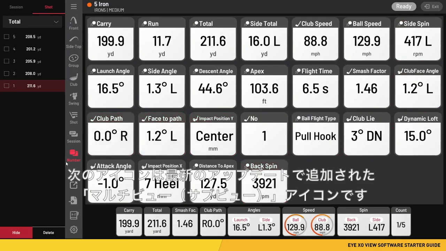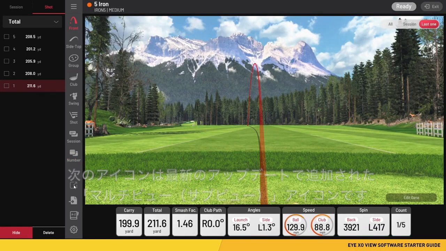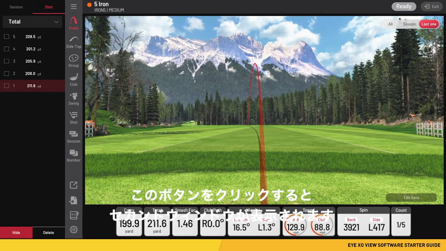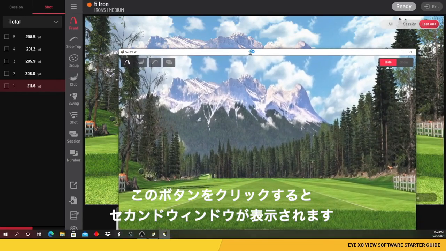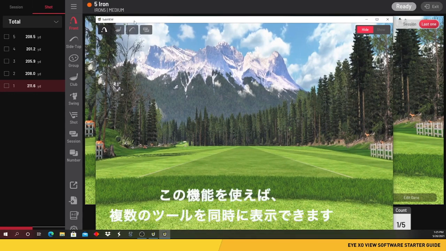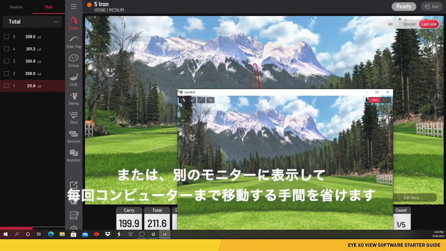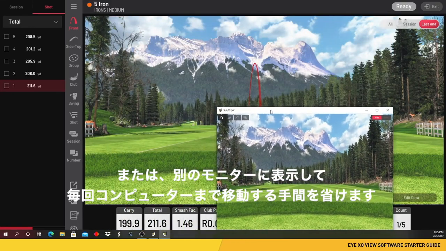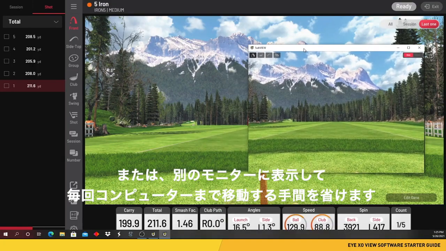The next icon below the numbers tool is our new update that we just came out with. This is a multi-view or sub-view icon here. If you click on this button, a second window will appear. The function of this is to have multiple tools up on the same screen or on a separate monitor, so you don't have to walk over to your computer and your mouse after each shot.